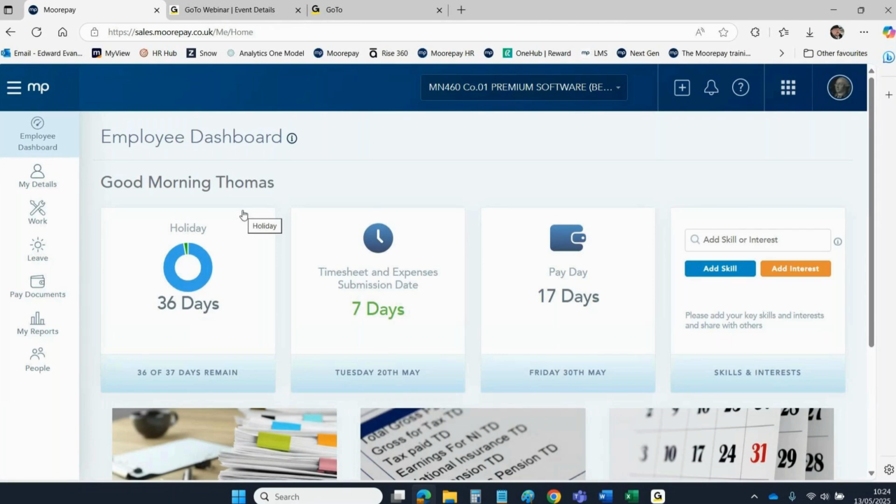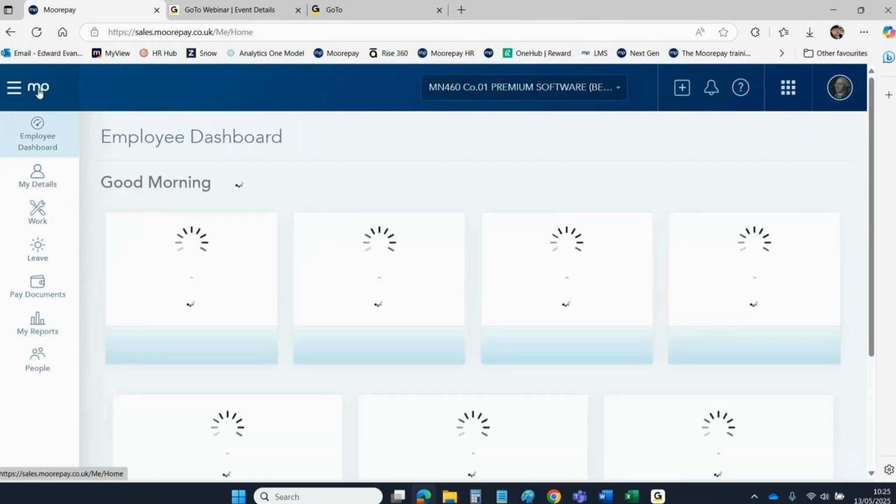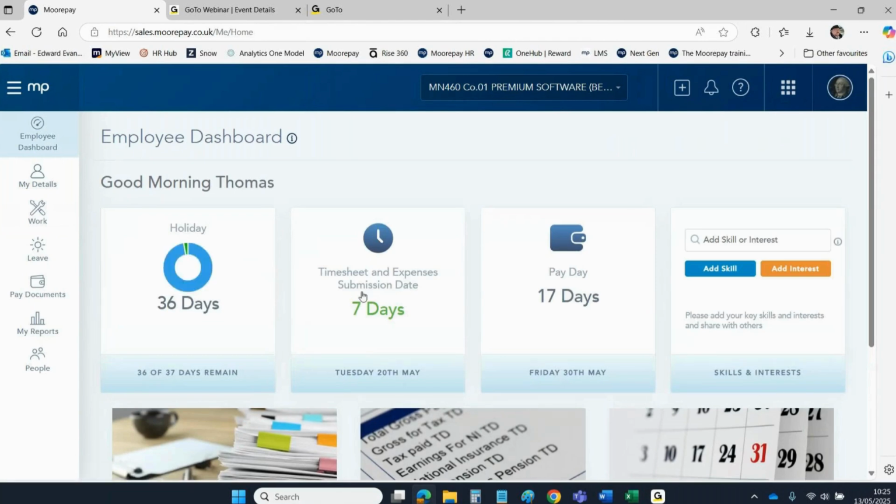Now, if you created a timesheet rather than an expense, you can click on the shortcut here, and that will take you into the timesheets and expenses. The thing is, though, we haven't. What we're actually wanting to do is create an expense. So that shortcut, even though it says timesheet and expenses submission date, only actually takes you to the timesheet one. It doesn't take you to the expenses.